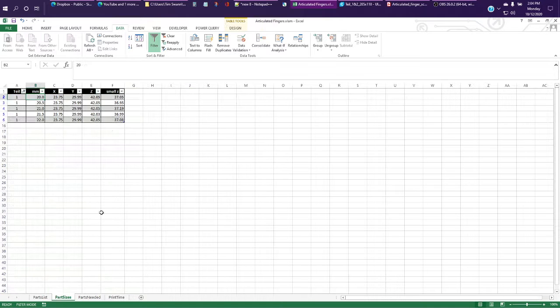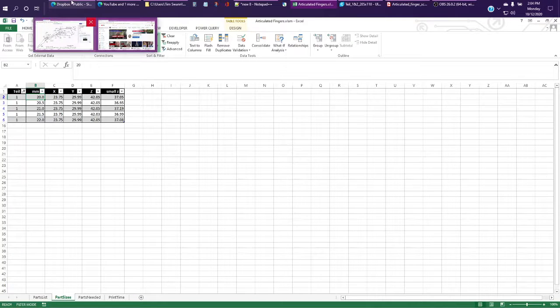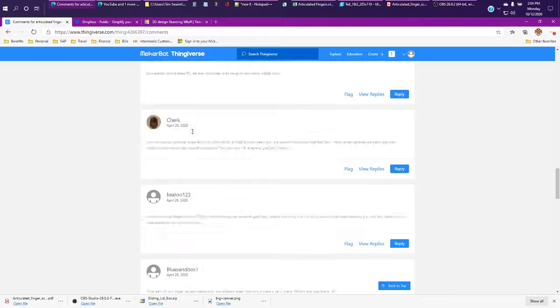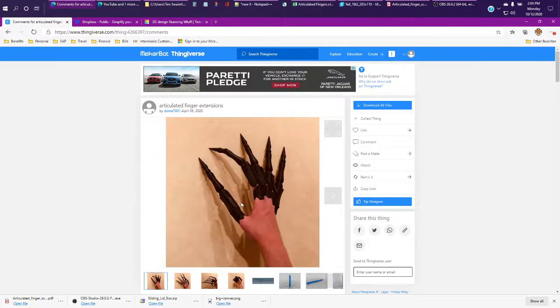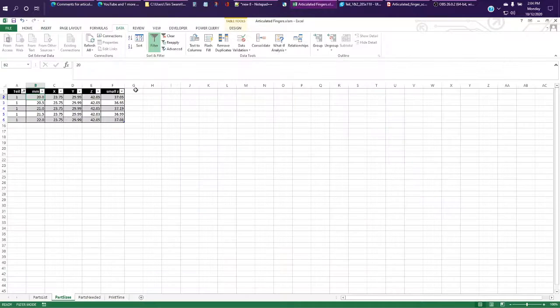So if you look at the sizes, and this is just part one, which is the piece that fits closest to your hand. If you look at the picture here, part one is this bit right here. This is two, three, four, and five. So part one is this piece, and it's going to be the main one you have to size in order to get them to fit your fingers correctly.